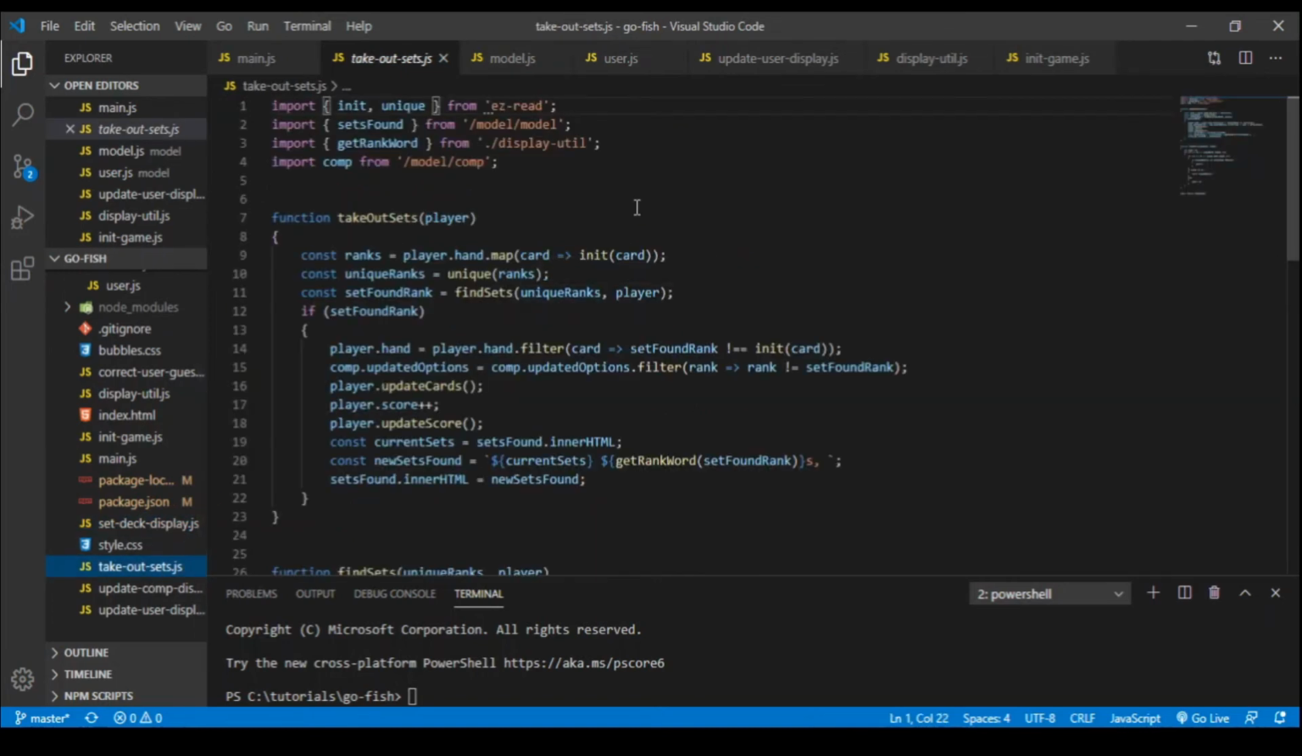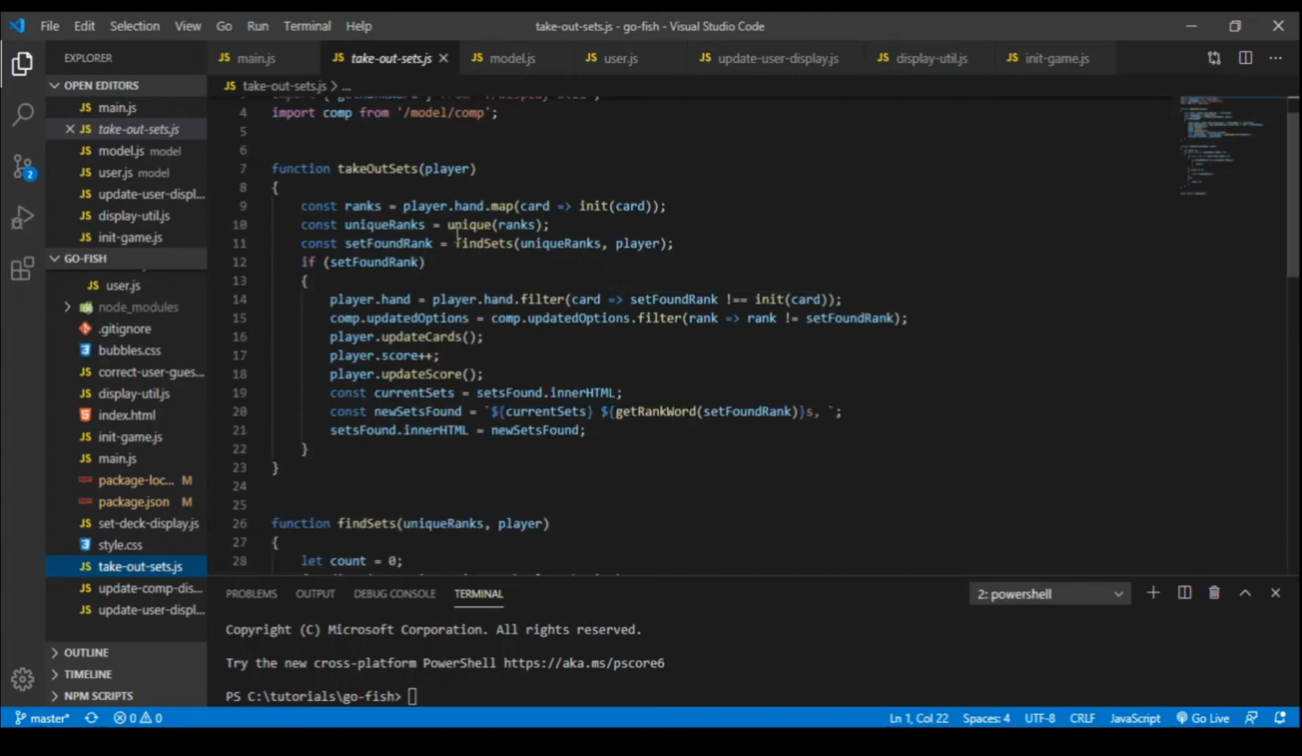Okay, so this one was interesting. Take out sets, right? This was, I think, the toughest JS file to build. And so it decides if the user or computer has a set of 4 cards. And if it does, then it needs to take those 4 cards out of your hand. And it needs to log that, hey, we have that set of cards, so the computer and the user don't keep guessing that set of cards. And that AI is kind of built in if you check the GitHub code for that.